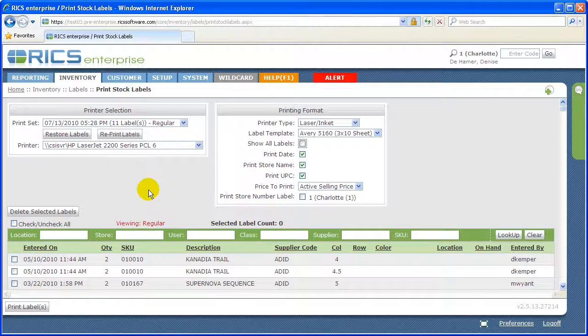Once you physically print your labels, that will go away down below. You won't see those labels. So once you print them, you won't see them down below here, so you don't have to worry about all of these labels staying on your list forever.